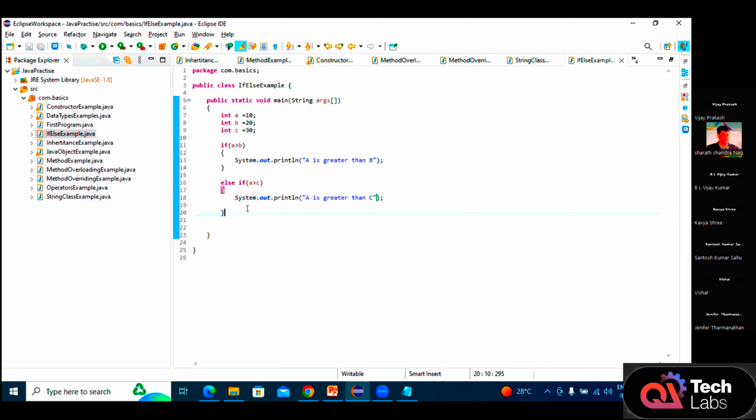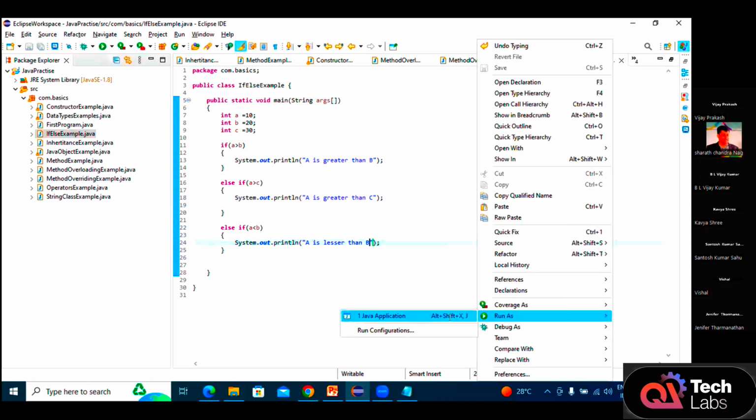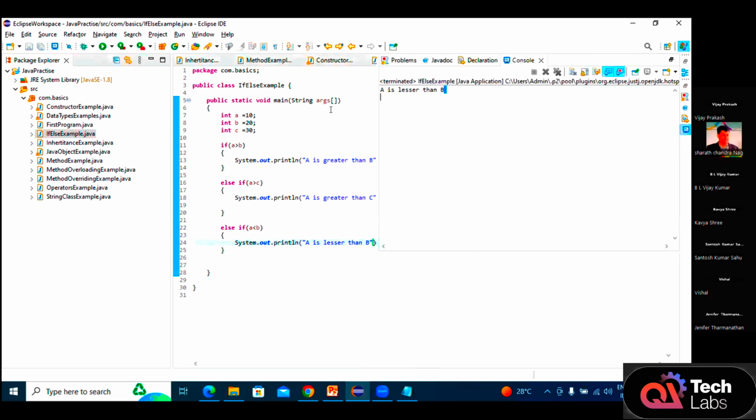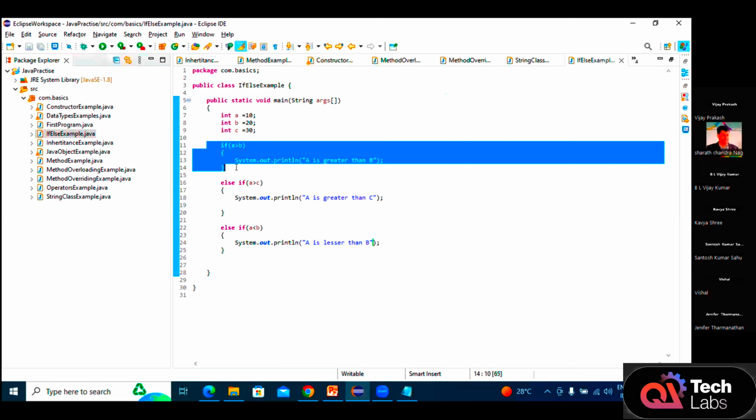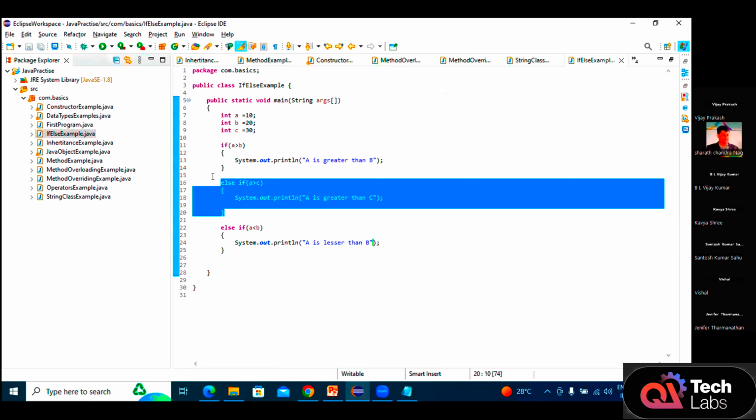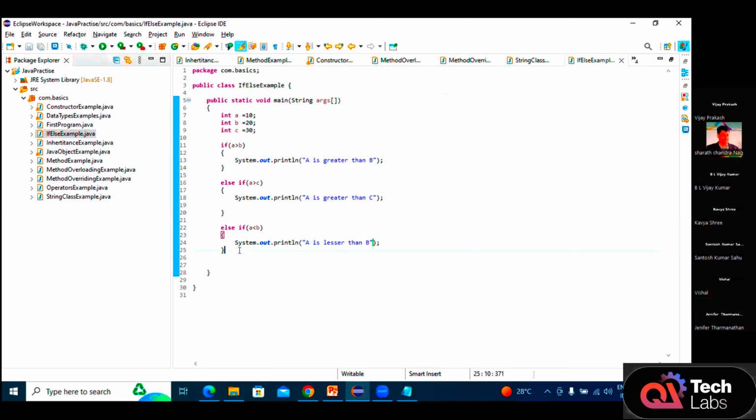Okay, so now I can write one more else if statement. Else if a is lesser than b or not, let's check that condition. So a is lesser than b. Now let's run this program and see what's happened. This will be getting printed. Why? Because based upon the condition, it goes inside that block. If the condition is false, it comes to the else if condition. Again, if it is false, it comes to the next else if condition until you reach the last else. This block will be going like this.